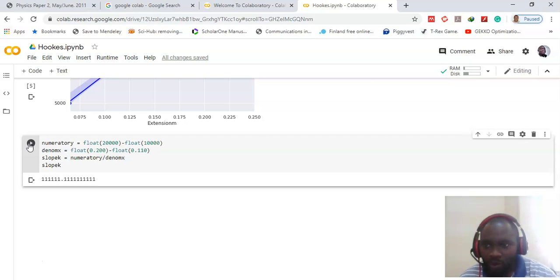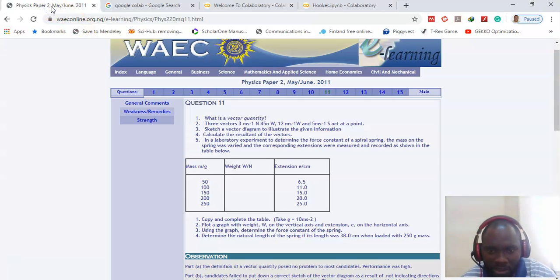Okay, so the next question asks us to calculate. The spring constant is the slope, which you have calculated now. We are told that the natural length is unknown if its length is 38 centimeters when loaded with a 250 gram mass. So what we need to calculate first is the extension. Since we know the force constant k, the extension will just be the weight divided by the constant.